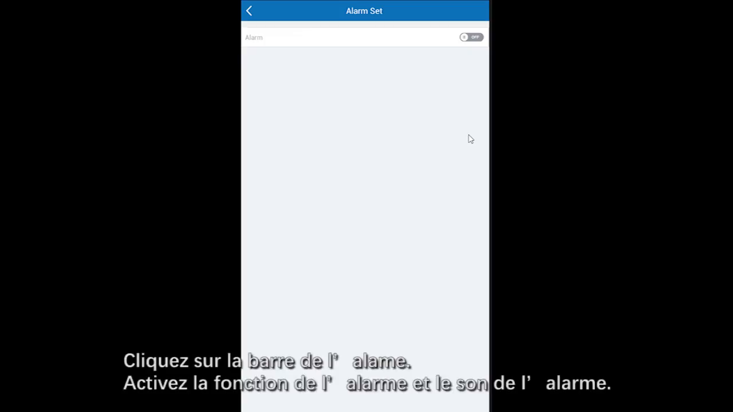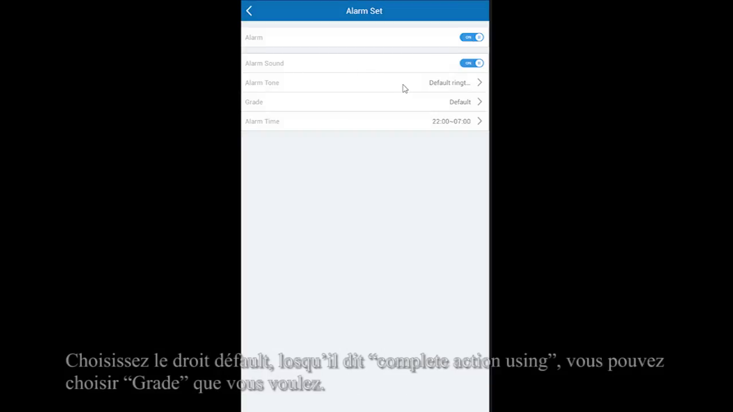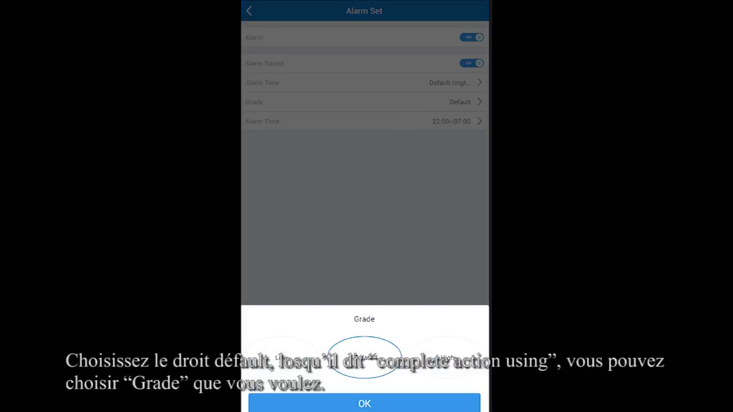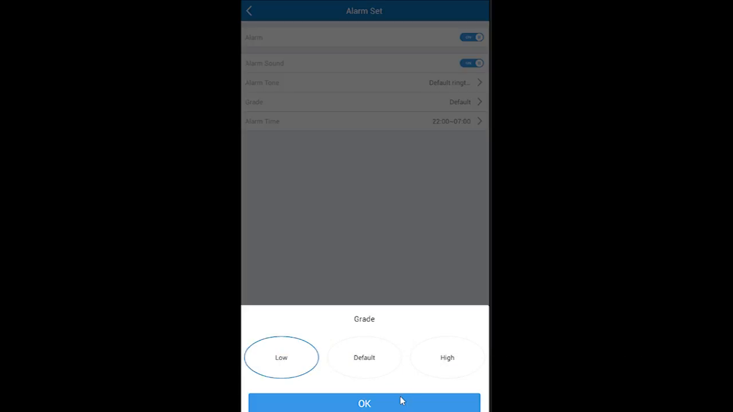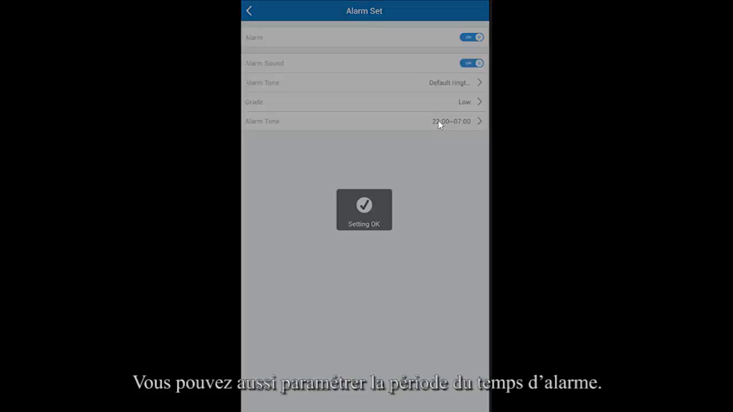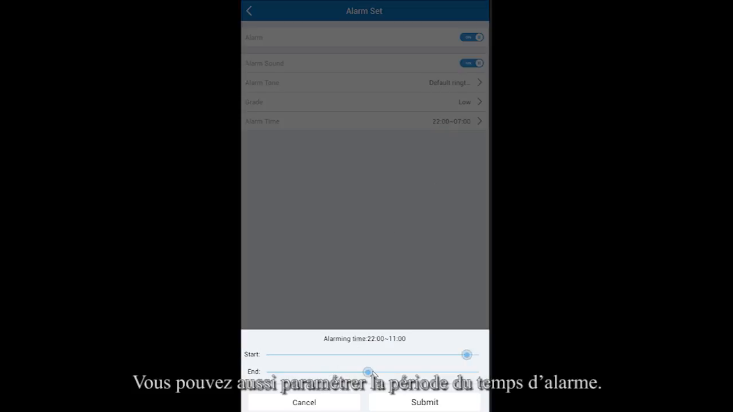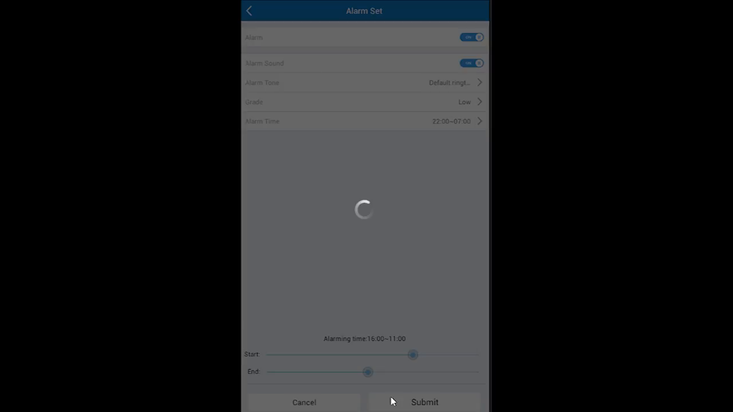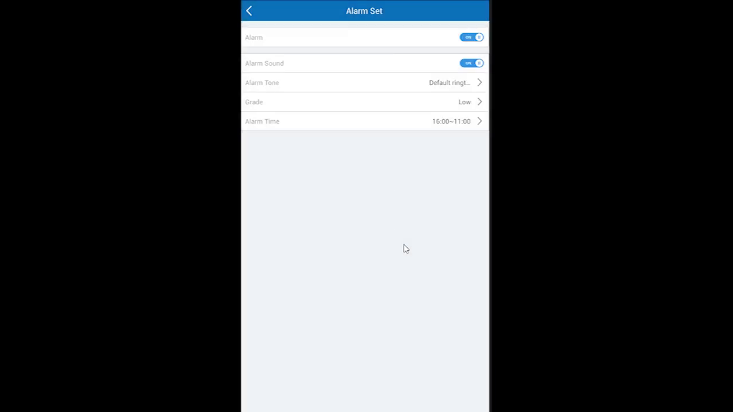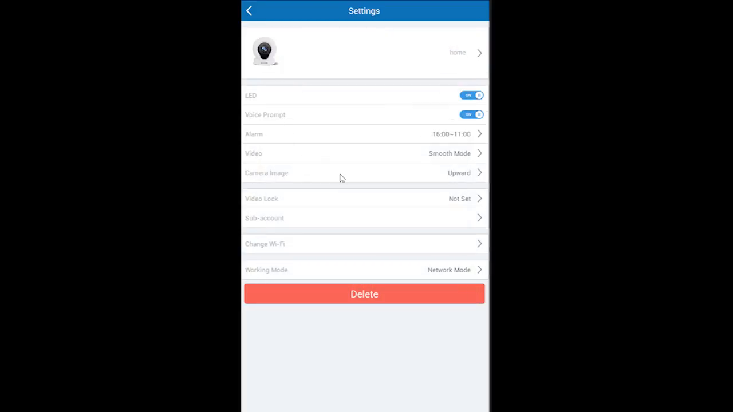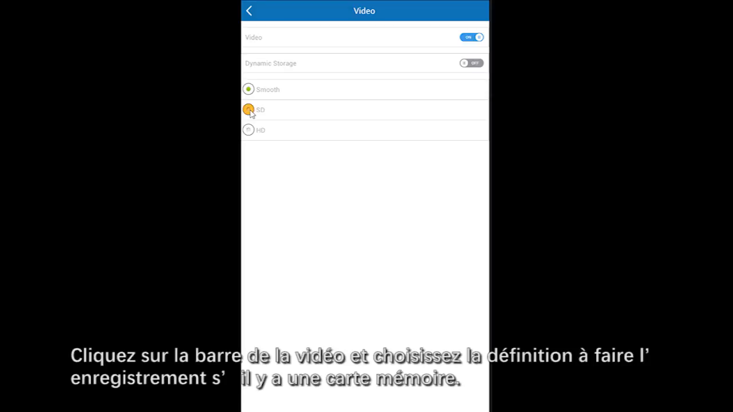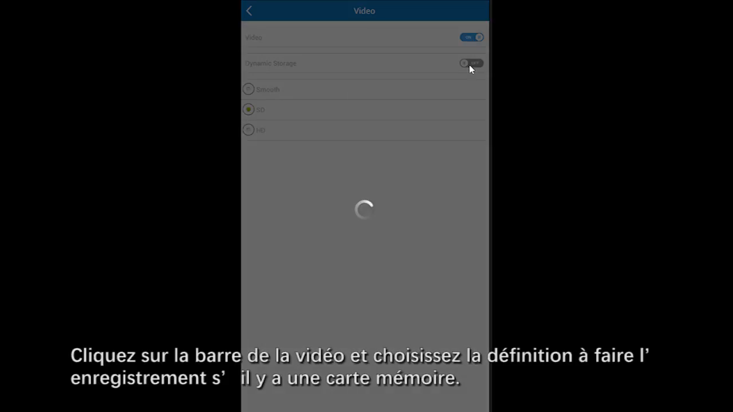Click alarm. Open the alarm function and alarm sound. You can choose any grid you want it to be. Also, you can set up the alarm time period. Click video. Turn on the video and choose the definition to make it record if there is an SD card inside.